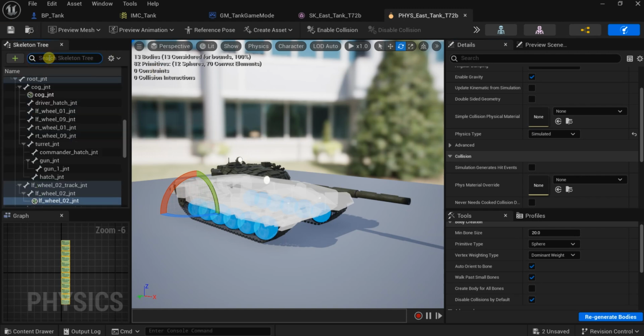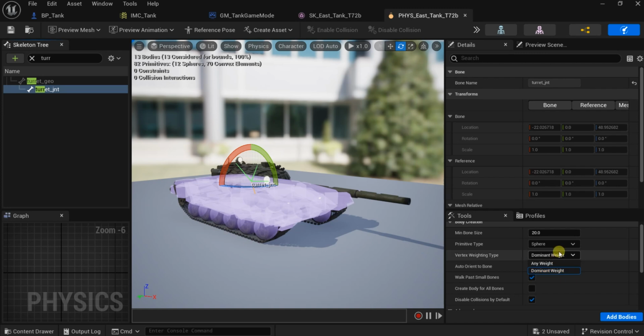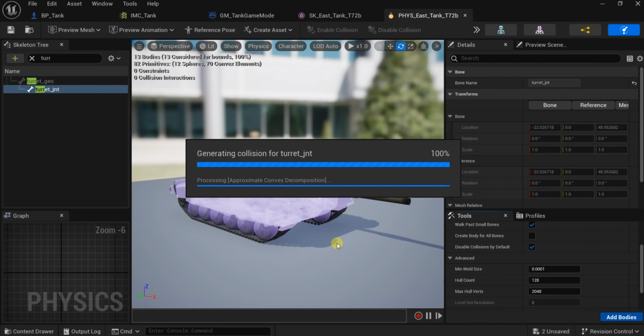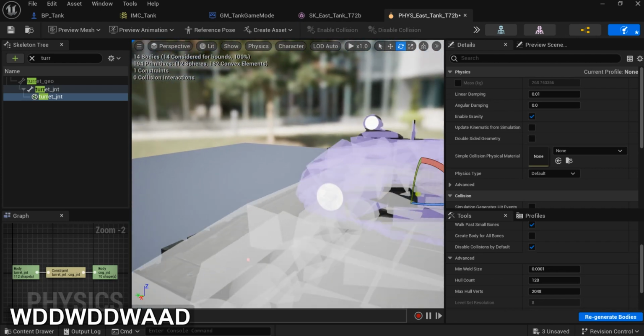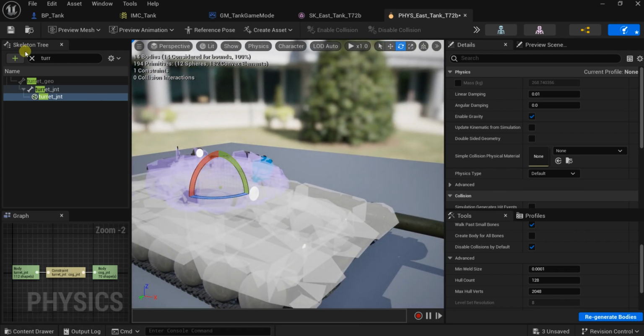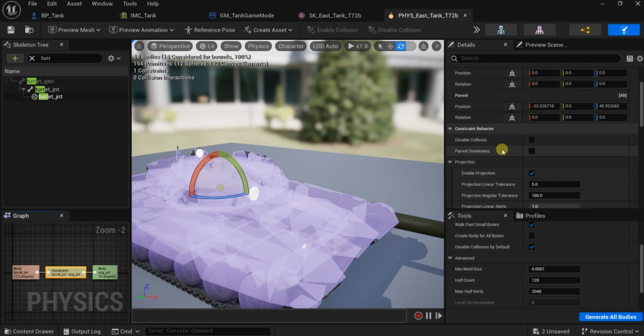Now we need the turret. We need multi-convex. Leave this one. Now the turret, we need it to be kinematic. So it should be kinematic. But if you leave it like this, you will have problems and the whole tank will not move. So go here to the constraint, click on it, and go here and activate this one, parent dominates.